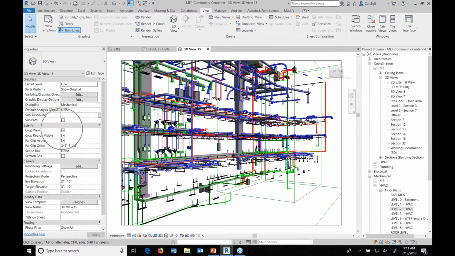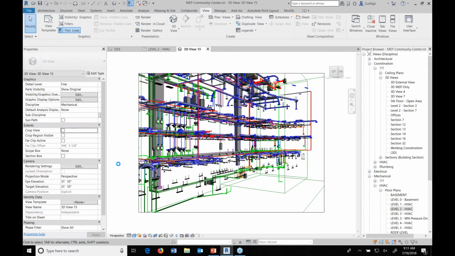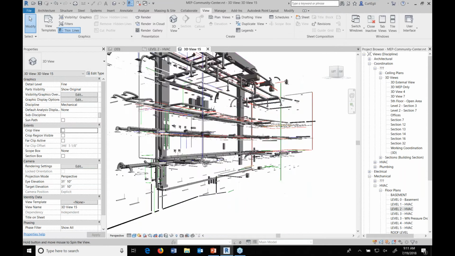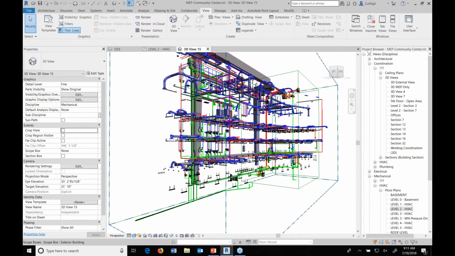If I come over here to the property palette and I say, don't crop the view, and I do like this, the donut spins a little bit, and that border goes away. So I can do the orbiting and such like that, like I normally would do in Revit.